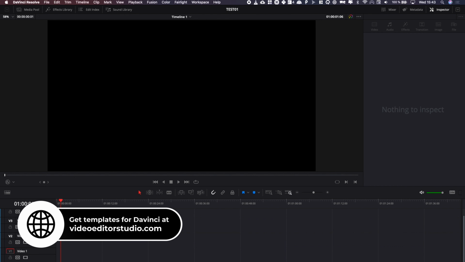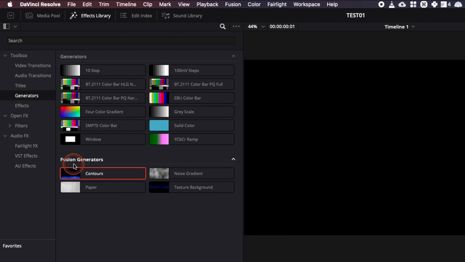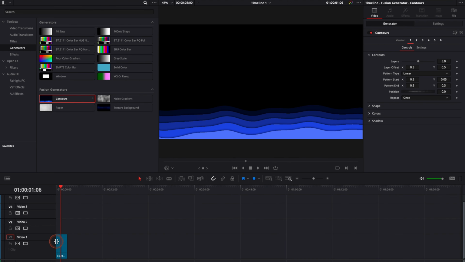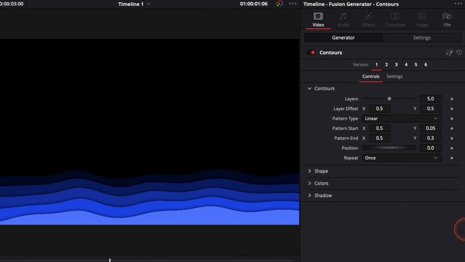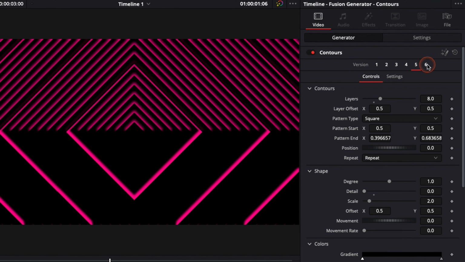Alright, so we're in DaVinci Resolve 17 right now. I'm going to bring a background in the timeline. We're going to go over to the effect library, generator, and here in fusion generator, we're going to bring contour down in the timeline. So here we go. Now you have an infinity of possibility of what you can do. You have 6 starting points. So this is the first one, second one, third one, fourth, fifth, and sixth.